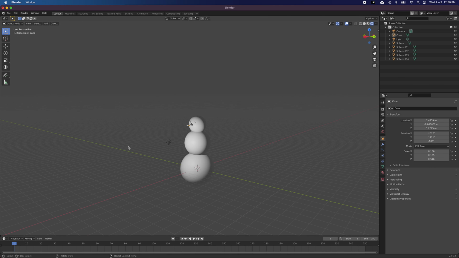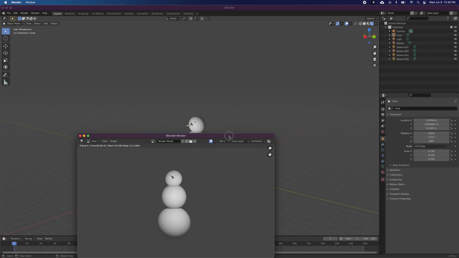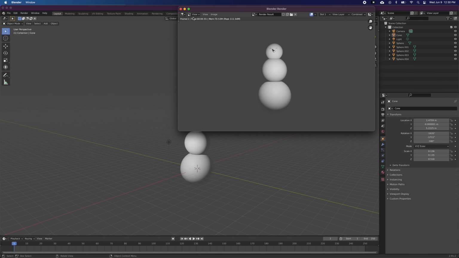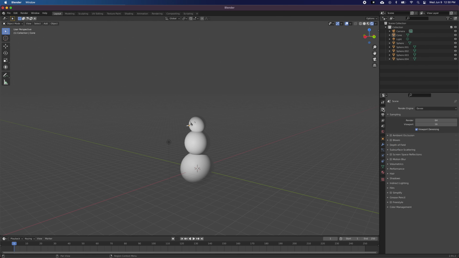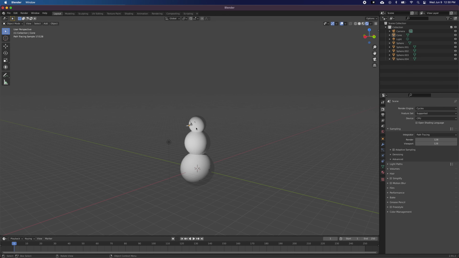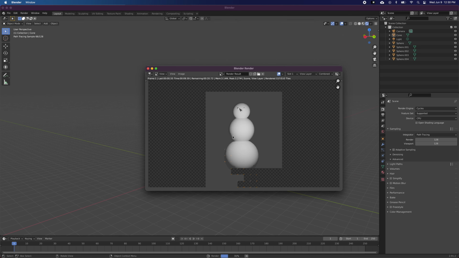So let's have a look at this real quick. I'm just going to render, because I want to show you something. This is rendered in Eevee. Let's have a look at what happens if I try to render this in Cycles. So I go to the camera, I say, I'd really like to work in Cycles, here it is, and then let's render. And this is going to ray trace, so it's going to take a little longer.